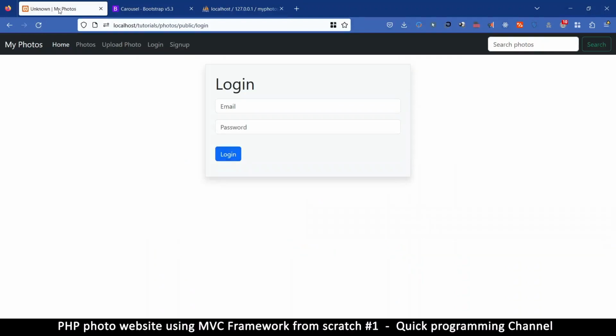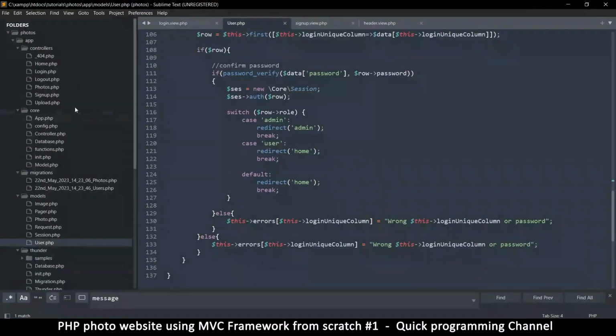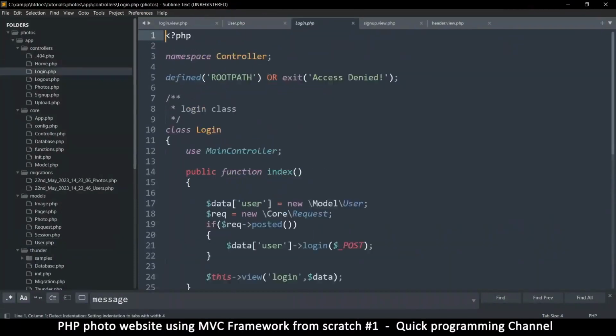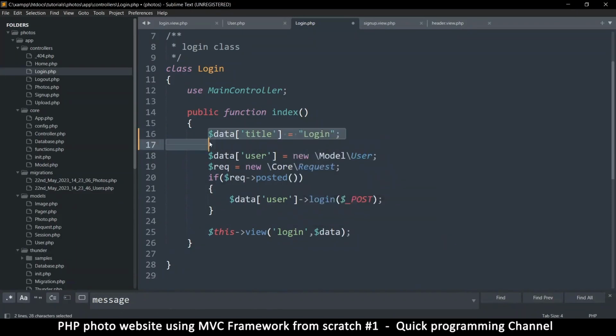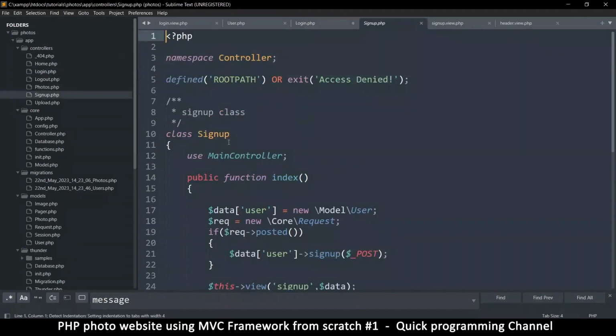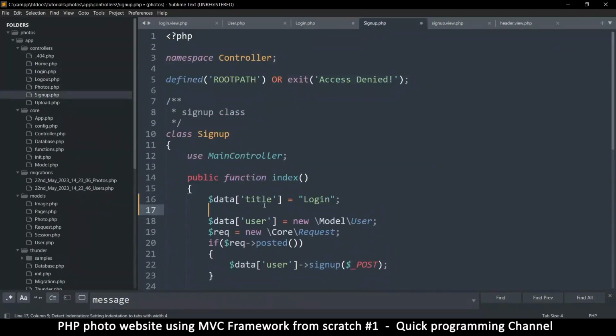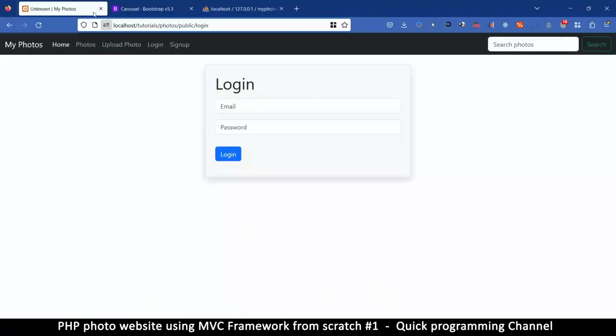And just by that, we will get our message when we want it. So this one says unknown in the tab because the login page doesn't have a title. But if we go to our login controller, we can easily give it a title by putting it in the data variable and saying title like that, and then say login. And we can do the same for the sign up page as well, and say sign up.